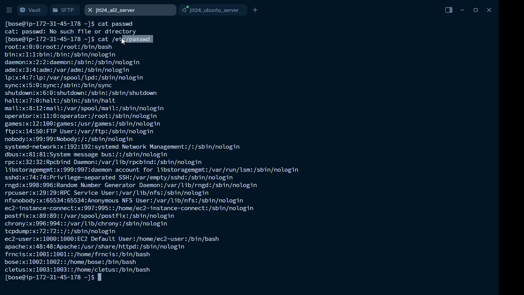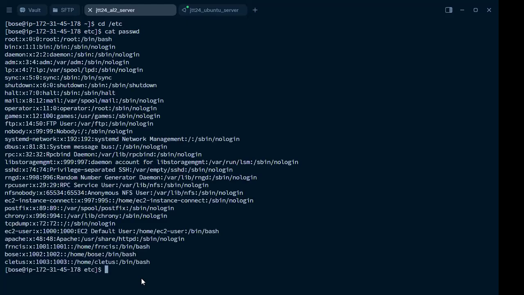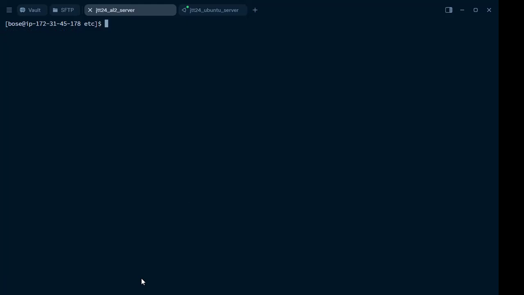Another way I can do it is to go into the etc folder first and then run cat password without using the full path. Let me show you. So I'll say cd /etc. I'm inside the etc folder. Because I'm in the parent folder of the file I want to view, I can now run cat password without specifying the path. I hope you get the reason why I was so fast the initial time in adding a password file now.